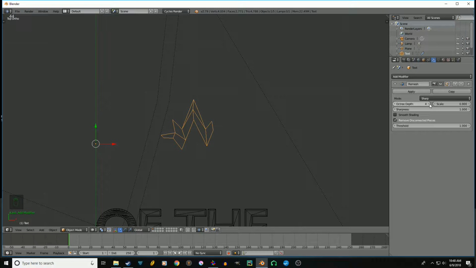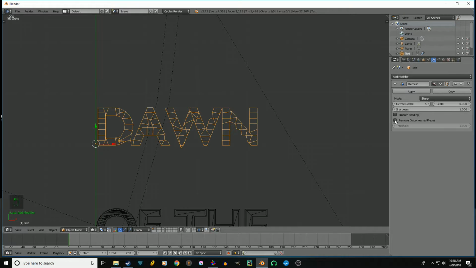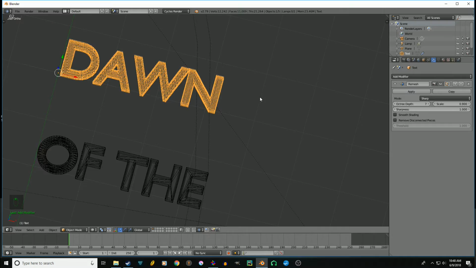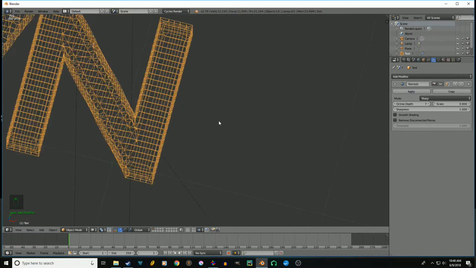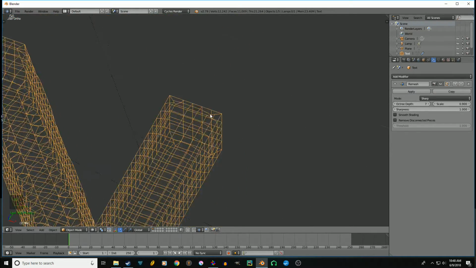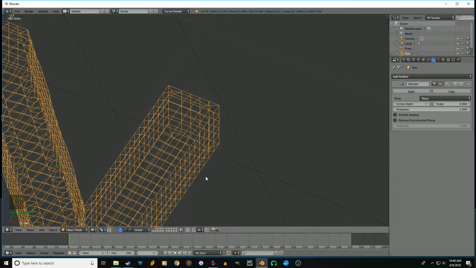Octree depth, no idea what that really stands for. All I know is every time I go up, let's see, remove, disconnect, there we go. Probably going to need about 7. Oh yeah, look at that.